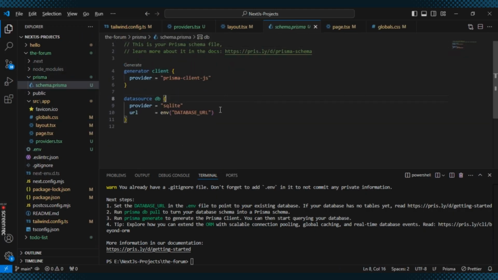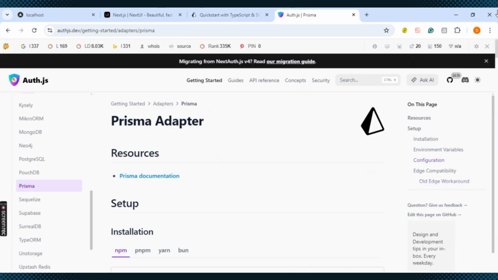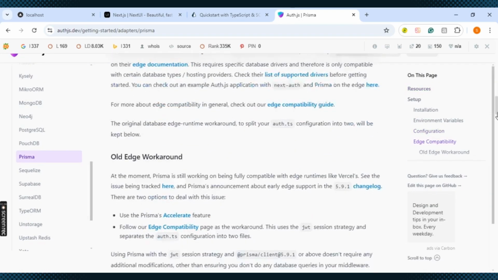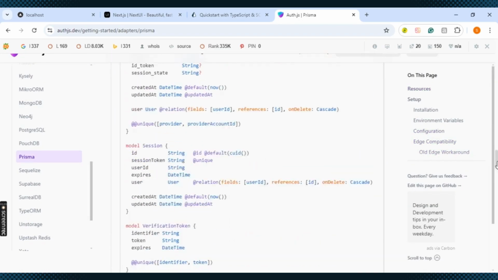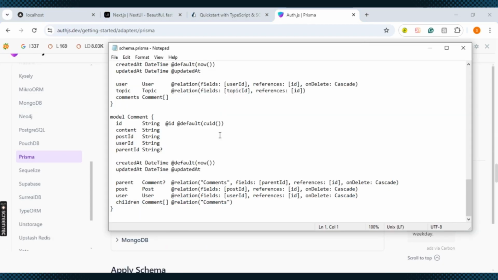The init command will generate a connection client specific to SQLite. You can choose different providers depending on the database type. It will also create a new directory named Prisma in the project root with a default schema file. We have to update this file according to the Next Auth specification as well as our app requirements.